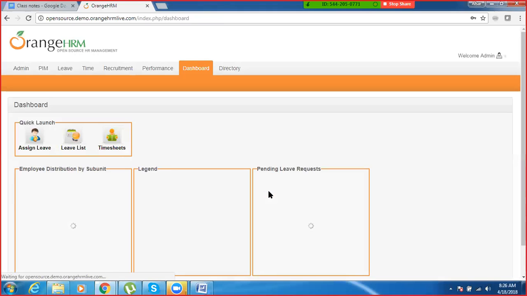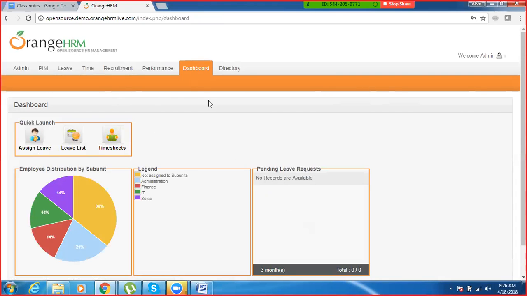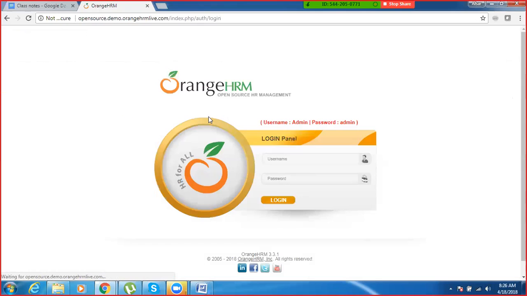Yes, it should be logged in and we should land on this particular dashboard page. So that means it's working fine. Great. Okay, so logged out from here and go ahead with the second scenario.